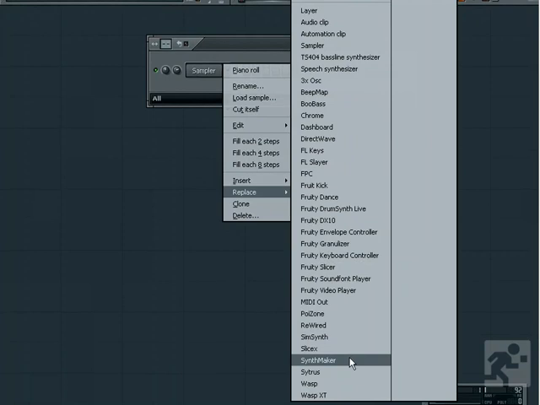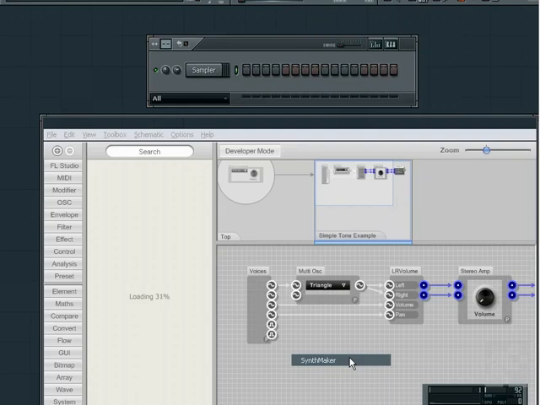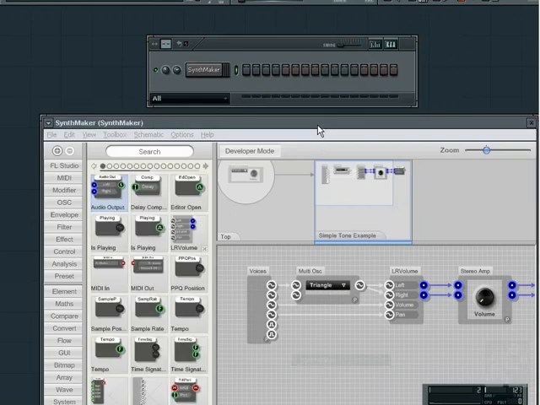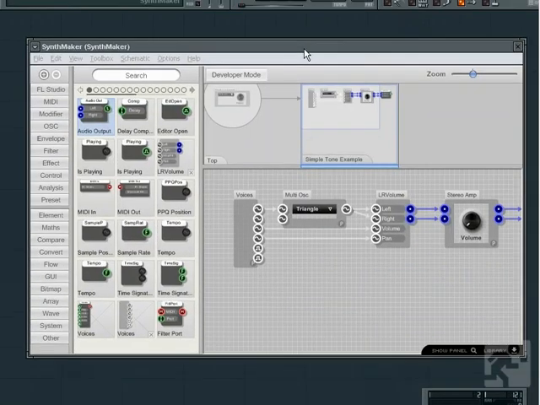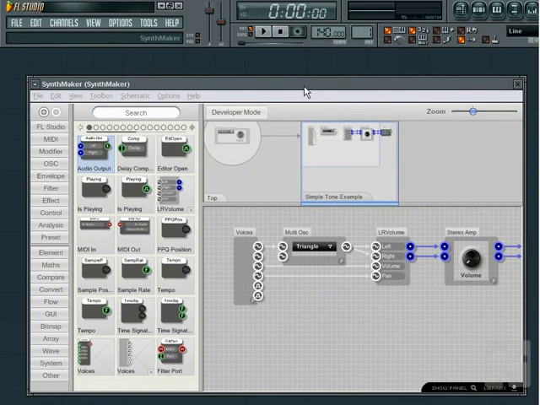Now, Synthmaker is a very complex program, and it's far beyond this video series to delve into it fully, but I wanted to touch on it to show you how to use it so that you can get started. Synthmaker can be inserted as either a generator or as an effect. If you insert it as a generator, only the generator controls show up, and if it's inserted as an effect, only the effect controls show up.